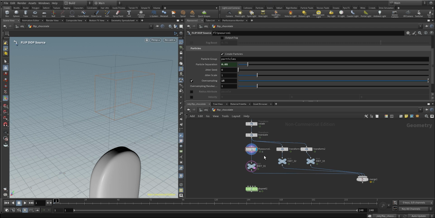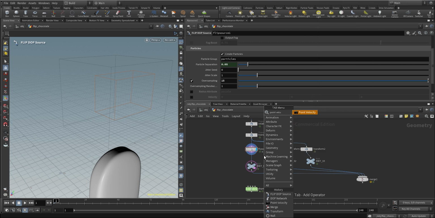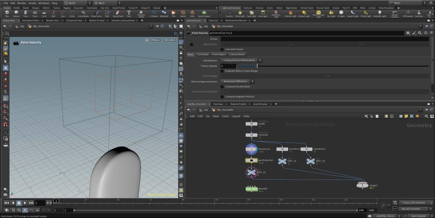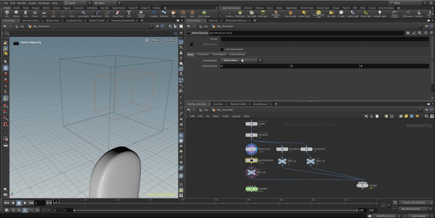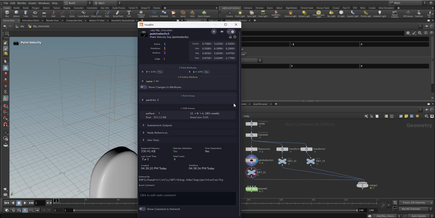I also want to create some initial velocity on the particles. They're gonna be falling because of the gravity, but I also want to have some initial velocity. So I'm gonna create a point velocity node just after the flip source, and let's change this to set value, and on add velocity, let's type -1. So we have downward velocity, and we're not seeing anything yet.